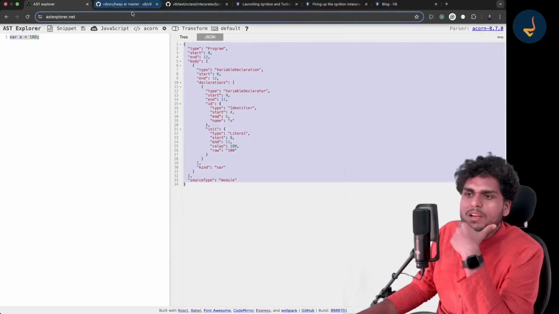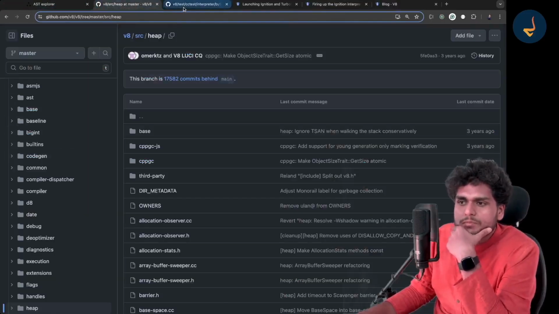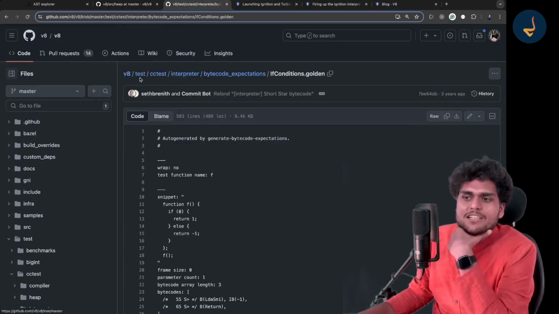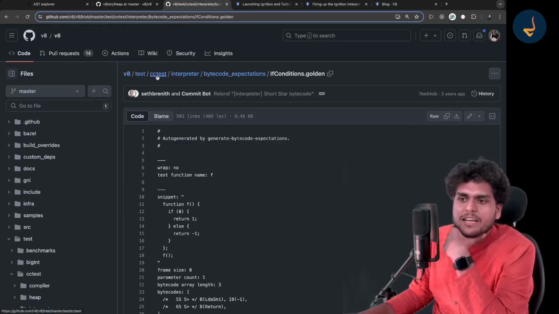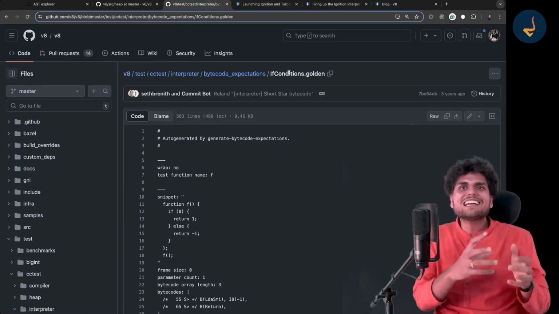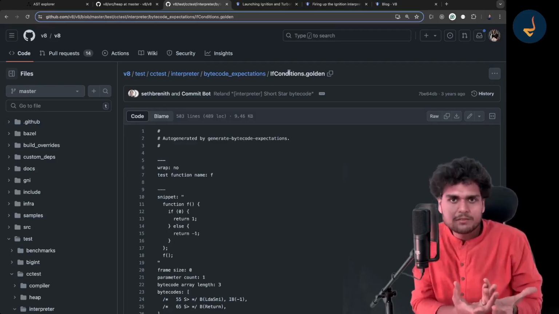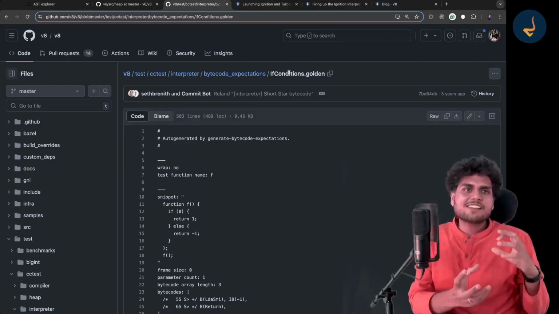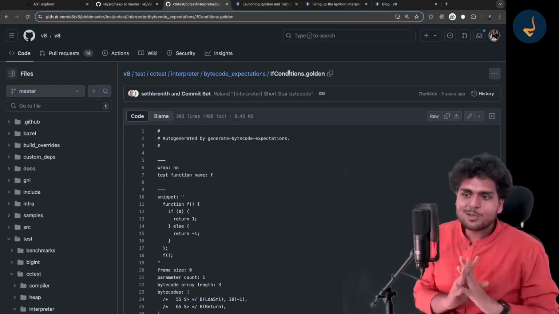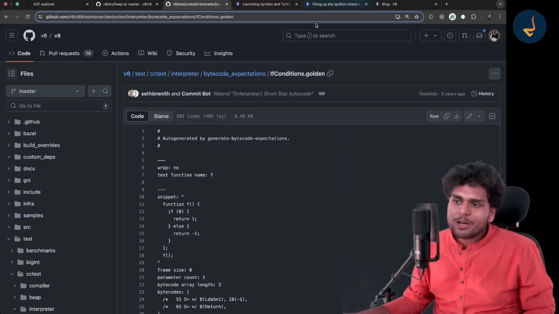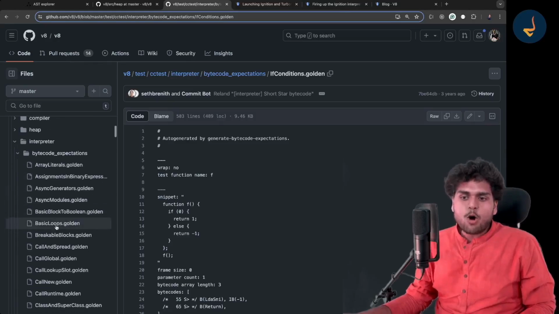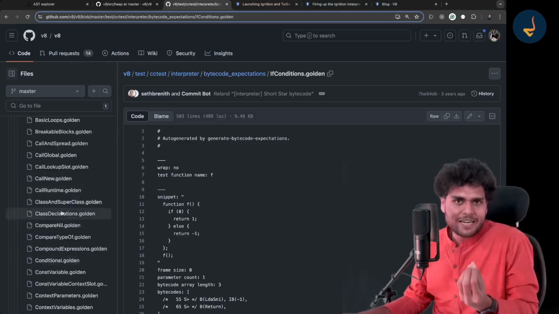If you go to this place, I have opened it already. In the V8 engine, there is a test folder. In the test folder, there is cctest, interpreter, and bytecode expectations. Basically, these are test cases written for the interpreter. These test cases will make sure that your interpreter is working fine. Over here, you will find all sorts of bytecode expectations.